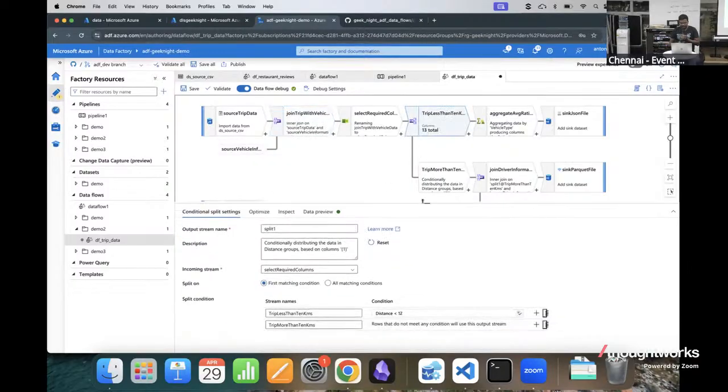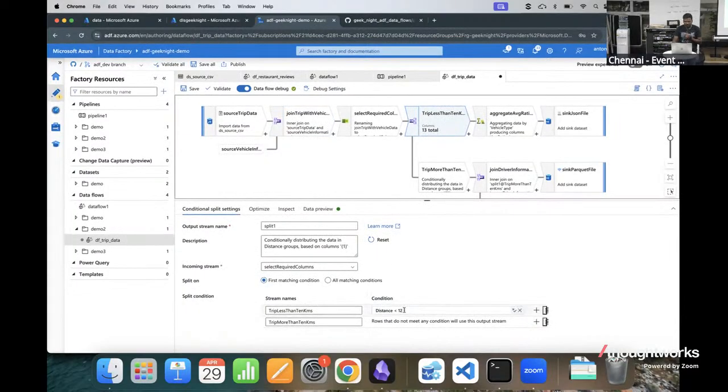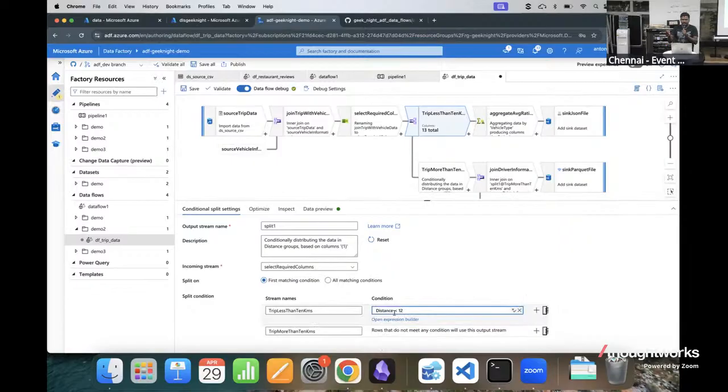So the conditional split transformation is essentially for when I have data, but I don't want the entirety of the data to go to the same destination. In that case, I'll use a conditional split, saying maybe ratings which are greater than 3, or in this case, if the trip distance is greater than 12 kilometers, then I'll take it to one database. The ones which are lesser will go to another database.